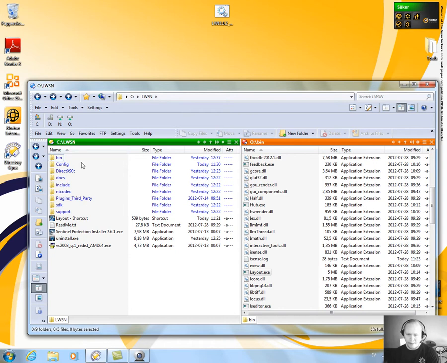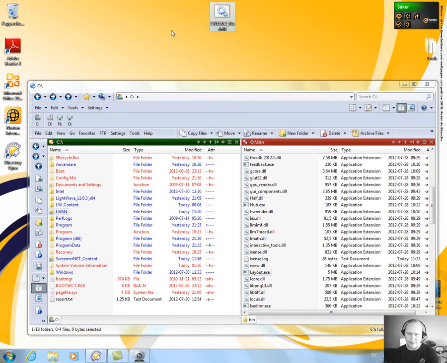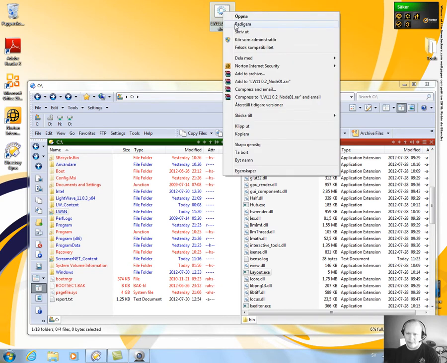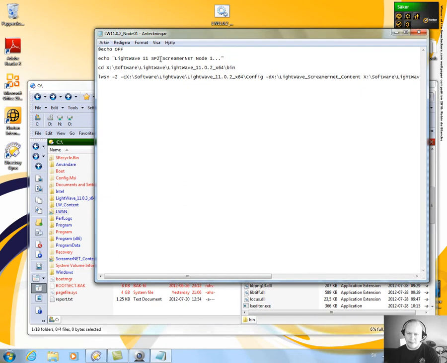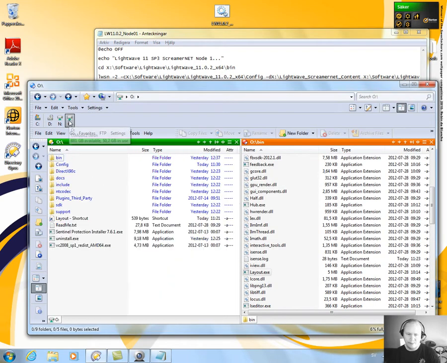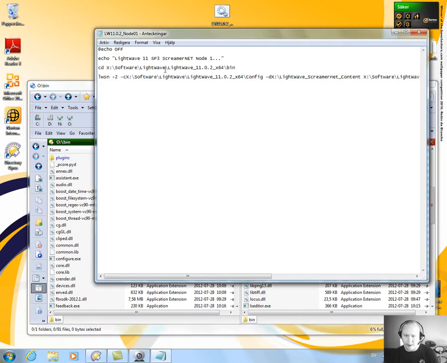So now that we have essentially prepared everything on the Lightwave side, we need to prepare the bat file as well. So let's just edit this one. So it's Lightwave 11 SP3. Where does the bin folder reside on the network? Well, it's on the O. So I copied that path and I will just replace this. Okay.